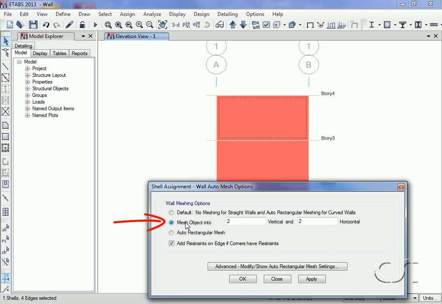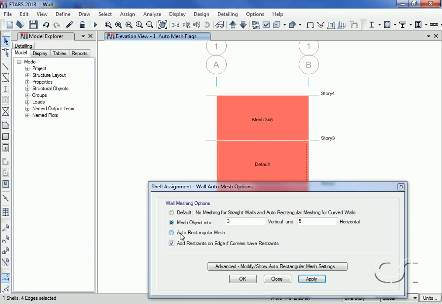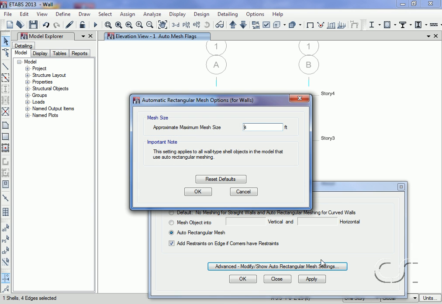One option is to specify the number of vertical and horizontal elements. The user may also specify an auto rectangular mesh. If we select another wall object and then this option, the Modify Show button shows that the mesh size is set to 4 feet. Here we will reduce it to 2 feet. Note that this setting applies to all shells assigned the automatic meshing option.